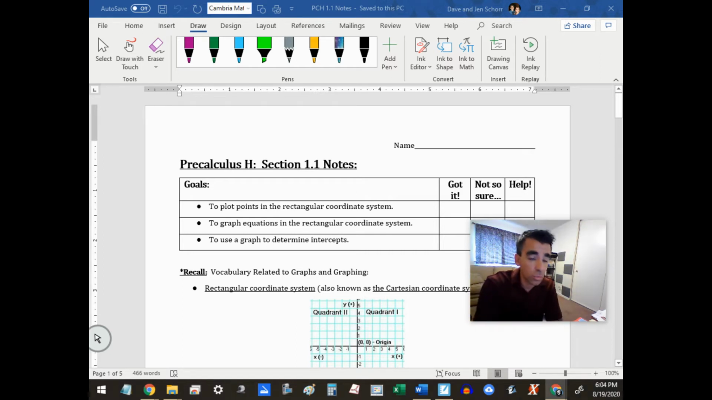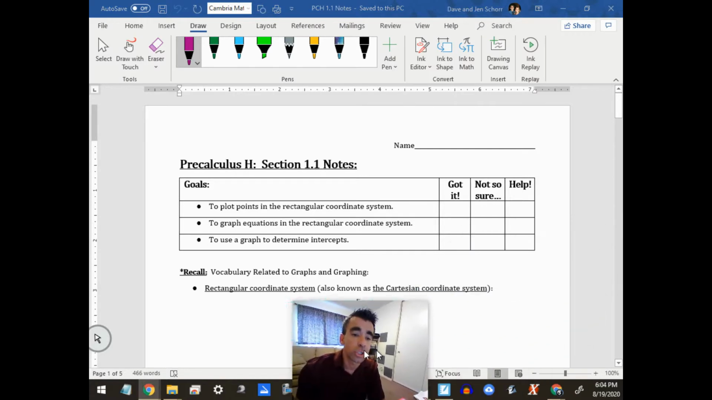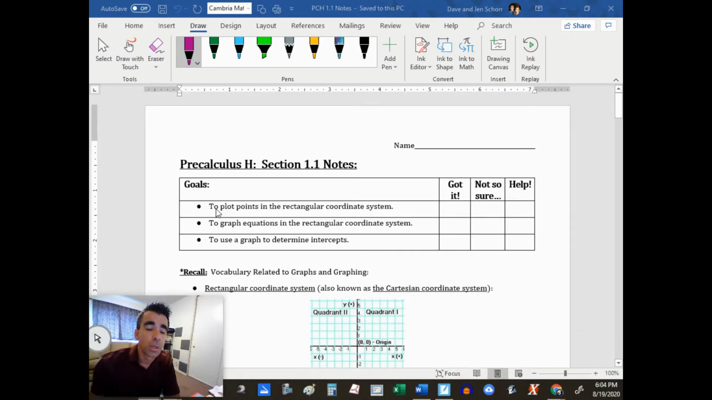We're going to get started right away due to the lesson intensity. Here we've got to do 2 lessons today. So just quickly, you can see the objectives are listed at the top, and we have basically plotting points, graphing equations, and using a graph to determine intercepts. This is for your reference so that you'll know if you need to ask any questions or not.